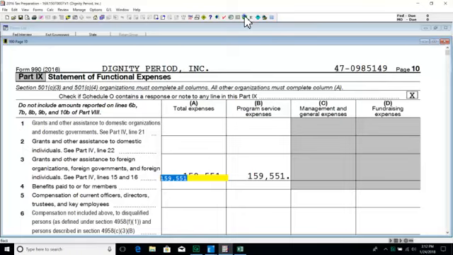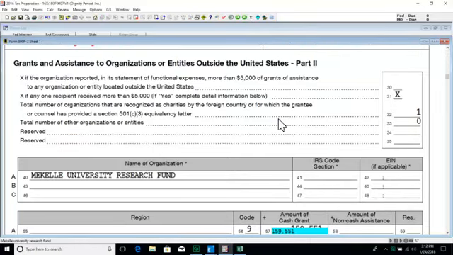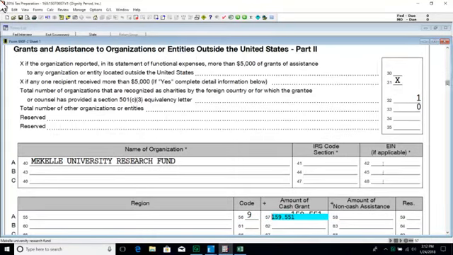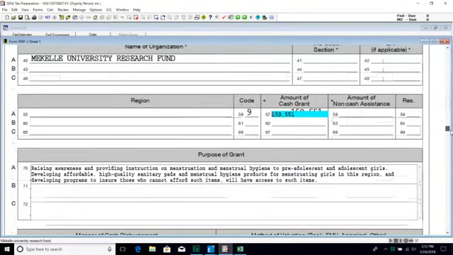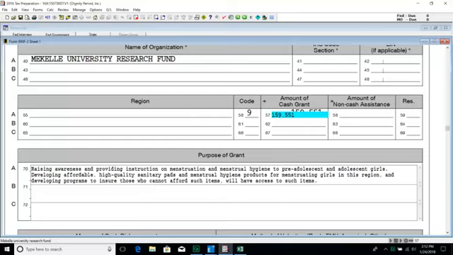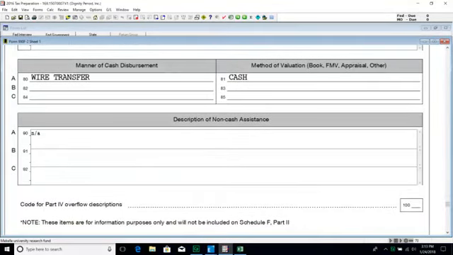So this lists the amount of the grant. The code 9 is the region in which they were serving those people, and this lists the purpose of the grant. And the valuation, which is cash, because it was a cash donation or a check, and how they dispersed that money to that other organization. So they wired that information over. There was no non-cash assistance, so we don't need to do anything there.